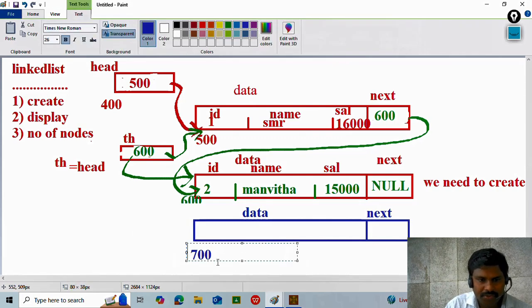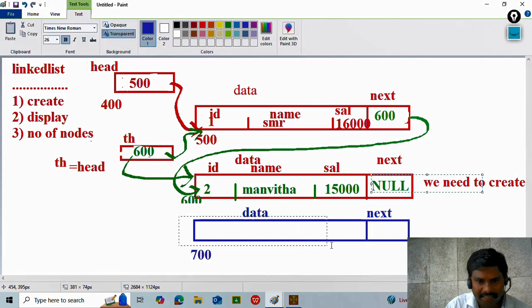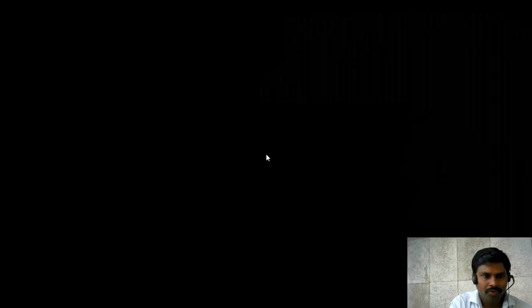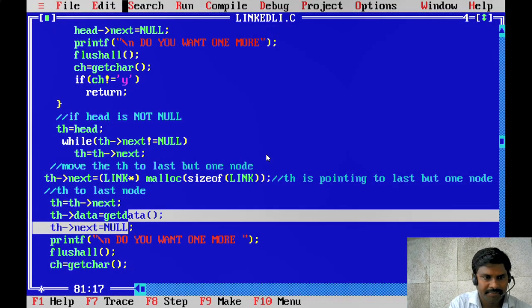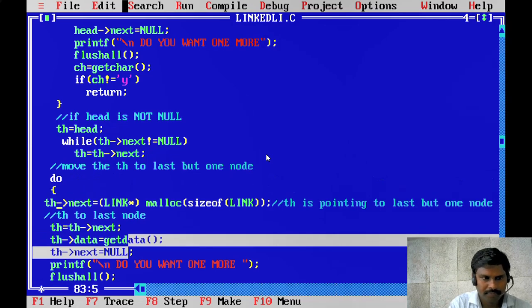This 700 is stored in this location, and then th is moved to this last node, and then fill this data and fill this data. So no need to write the code. So this one is repeated. So do this one.